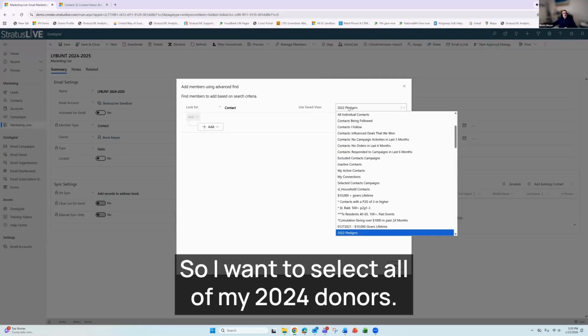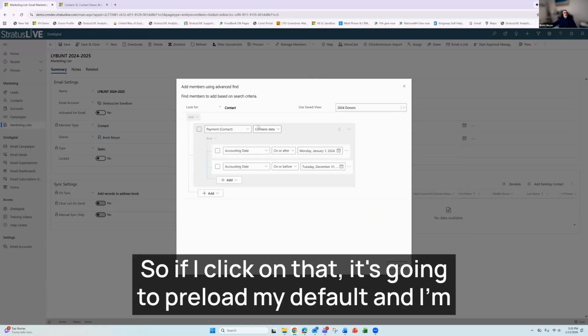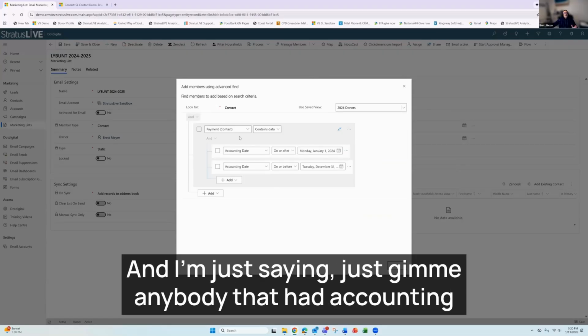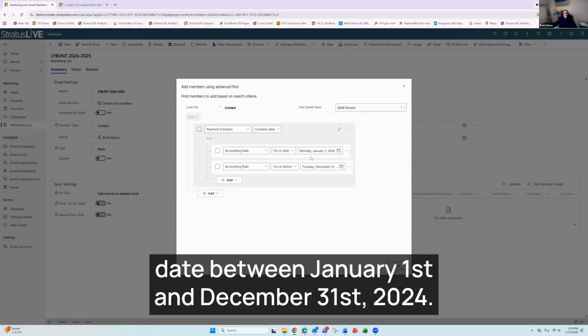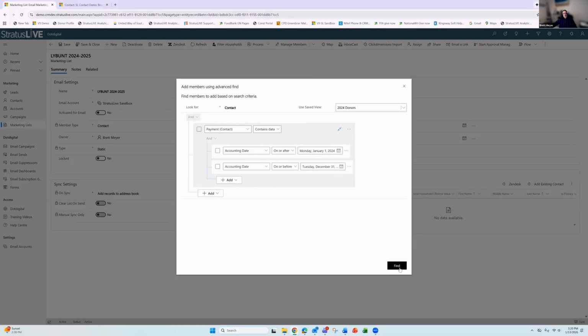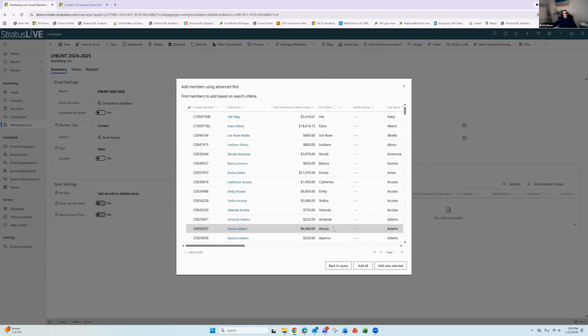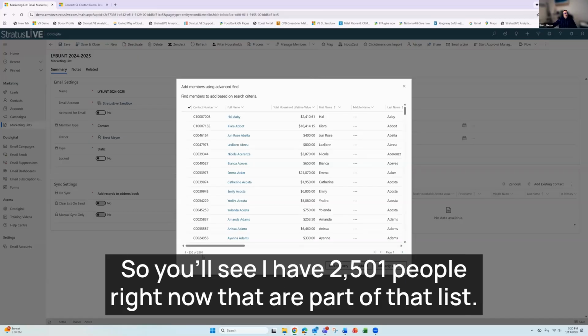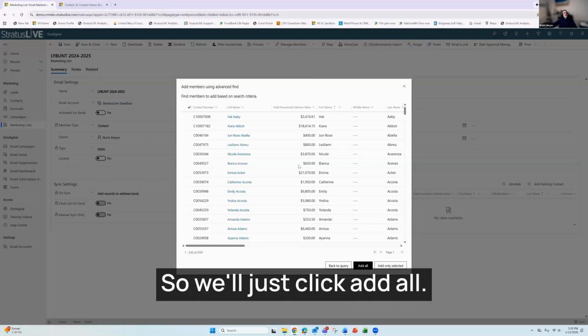So I want to select all of my 2024 donors. If I click on that, it's going to preload my default, and I'm using my payments entity that is related to a contact record. And I'm just saying, give me anybody that had a counting date between January 1st and December 31st of 2024. I click find, and then I can either add all or add only those selected records. So you'll see I have 2,501 people right now that are part of that list. So we'll just click add all.